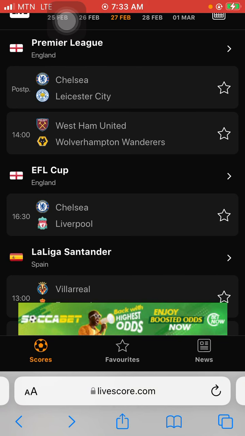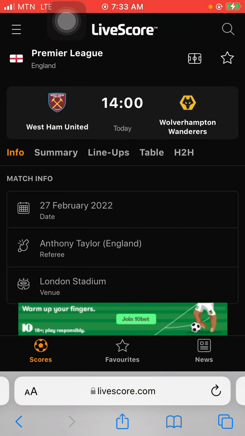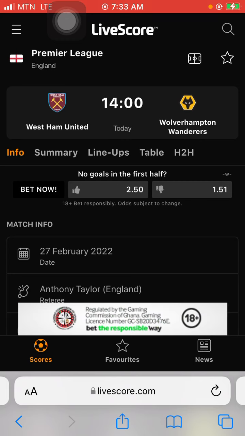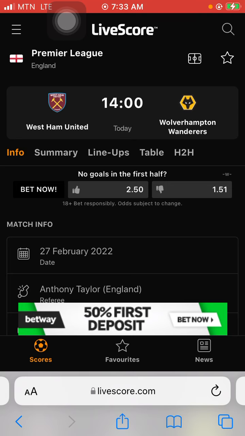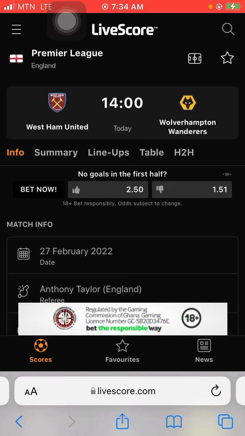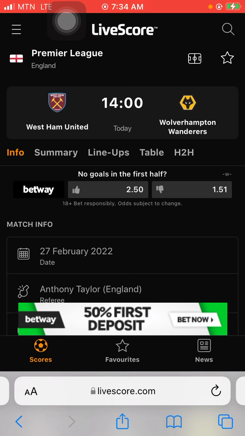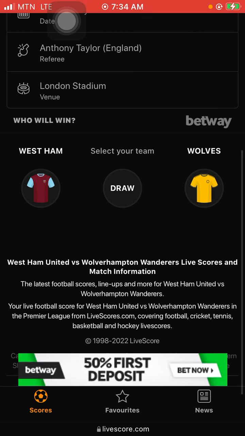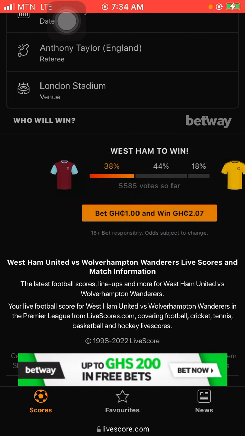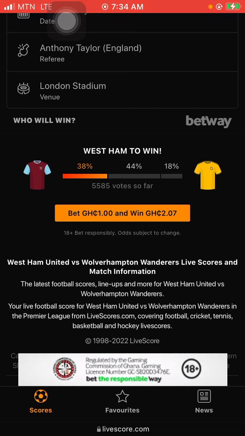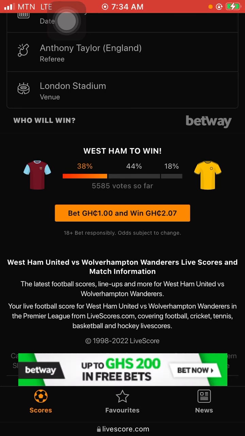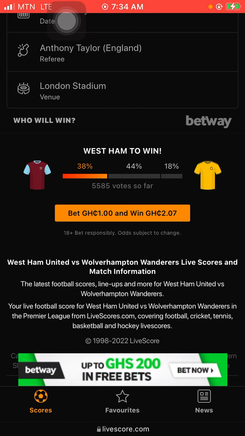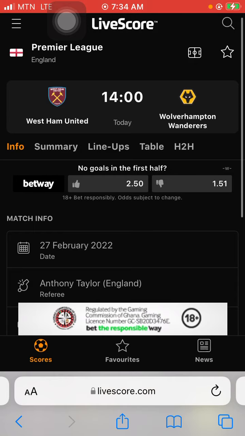Let's go back again. Let's choose West Ham. They are saying no goals in the first half. Okay, this one too is a lie. There will be a goal. Then you scroll down, you choose your team. I'm choosing West Ham. You see, we have 38%, and the other team has 18. So West Ham has the possibility that they can win the match.